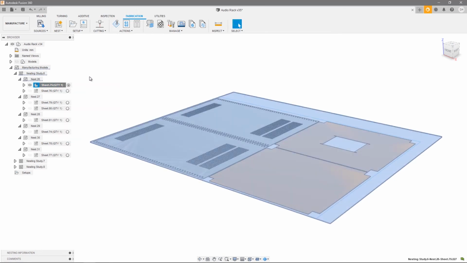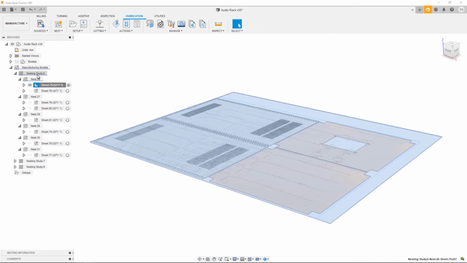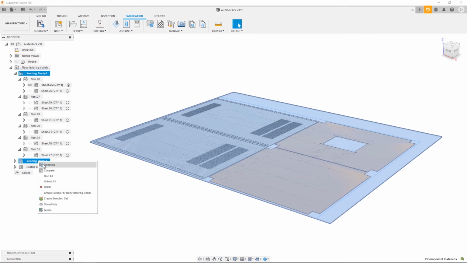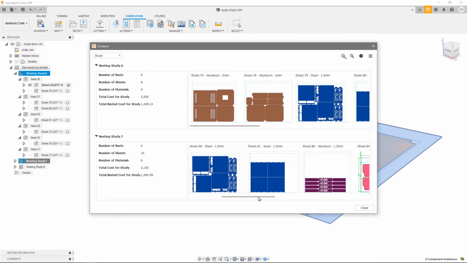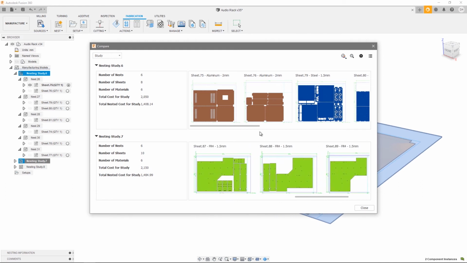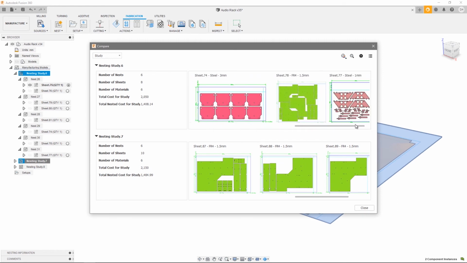Now the beauty about compare is I can actually select multiple items, so multiple sheets, multiple nests, or multiple nest studies. So let's go ahead and graphically compare Nest Study 6 and Nest Study 7, which if you remember, were identical, other than a slight change of packaging. As you can see, when comparing these two studies, we're using the same number of nests, but Nest Study 7 actually uses more sheets, 10, when compared to 8. That's because Nest Study 7 uses a slightly smaller packaging size for our FR4. If I scroll graphically, you can see them side by side.